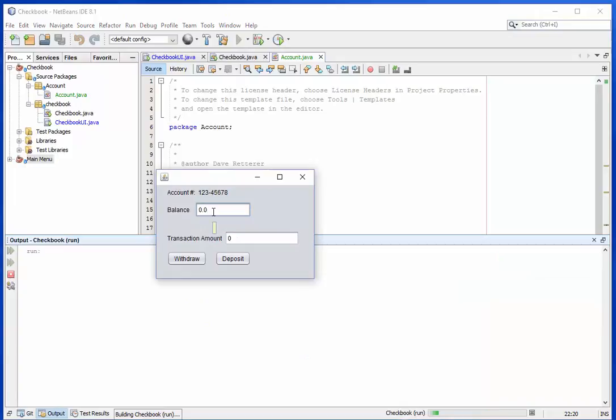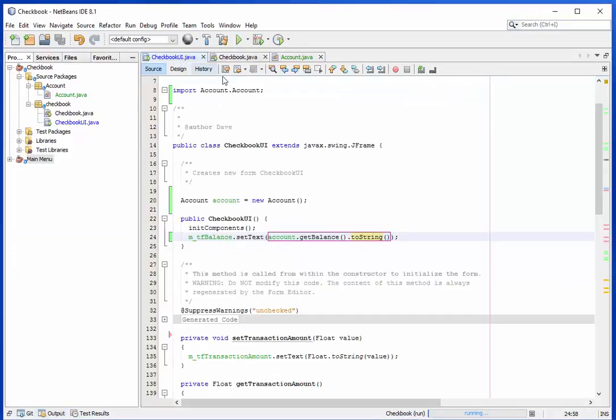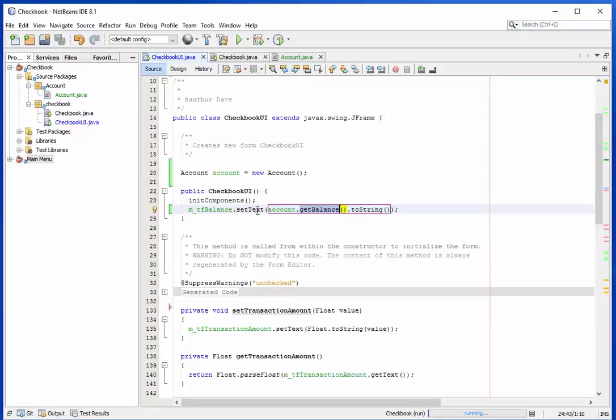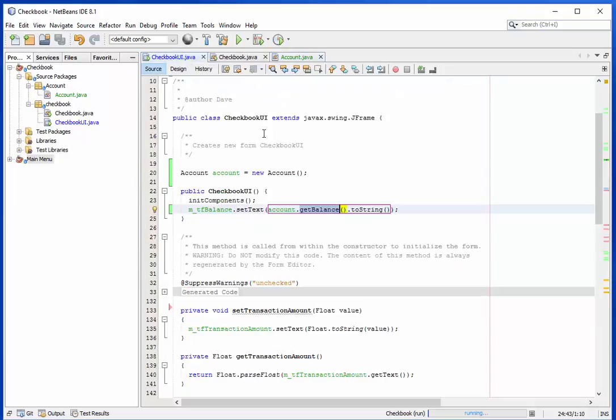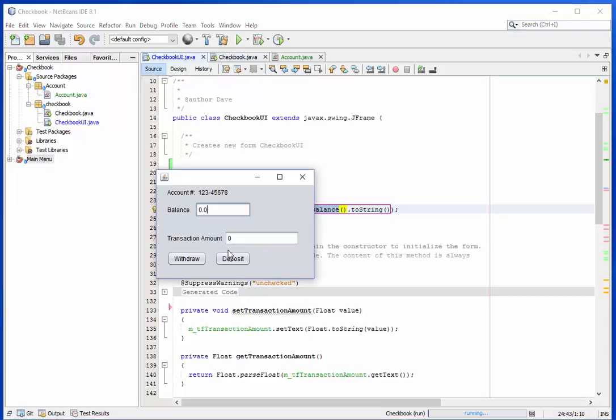Balance is 0.00. Before it was just 0, because I literally just put a 0 in there. But now it goes to get the balance, and the balance is in fact a floating point value over here, and it returns float. All right, get balance returns float, and float is represented with a 0.00, which is why toString converted this thing to 0.0, and that's why it appears in here as 0.0.